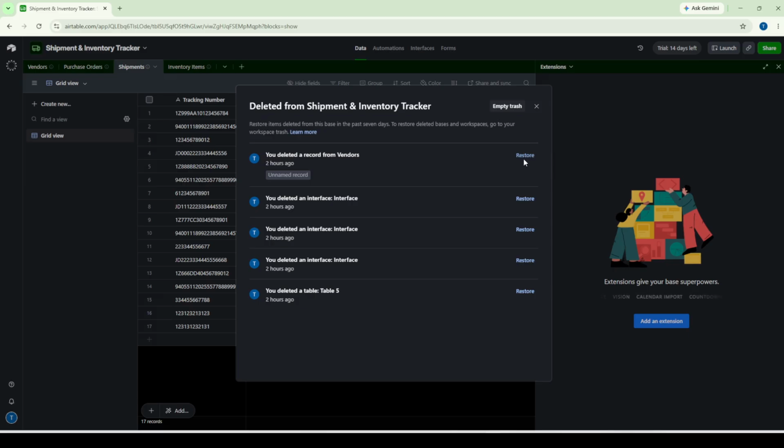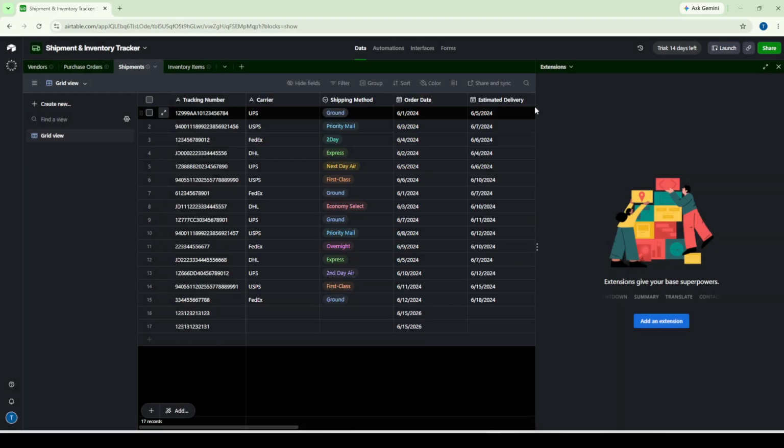One best practice tip here: don't wait. If you realize something is missing, check the trash immediately, because Airtable doesn't give you a warning when those 7 days are up. Items are automatically and permanently purged. Also, note that you can restore multiple items at once by selecting them, so if an entire table was removed, you can bring it all back in one go.